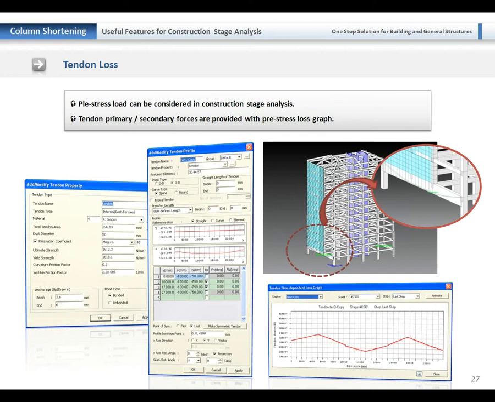Also for the transfer girder, we can assign the tendon in the beam. One limitation of Gen is we can consider the tendon only in the beam element, so not in the plate element. So if we need to use the tendon in the slab, in this case, we need to add the dummy beam along with the plate element, and then tendon can be entered to that dummy beam.